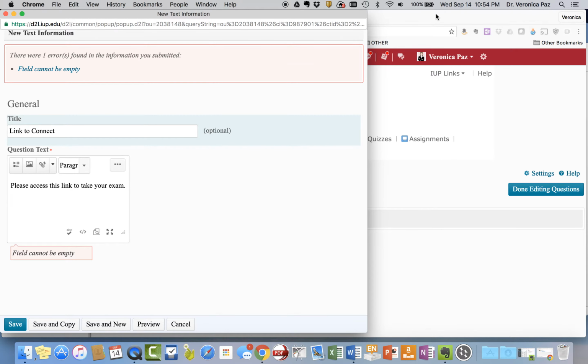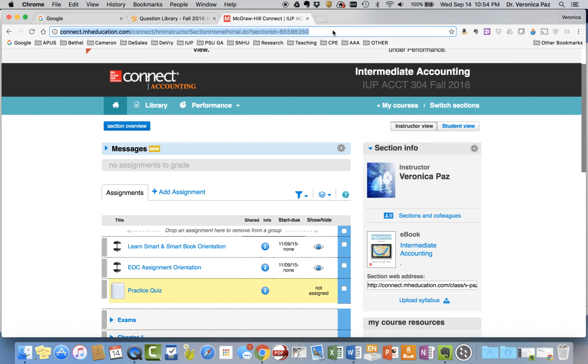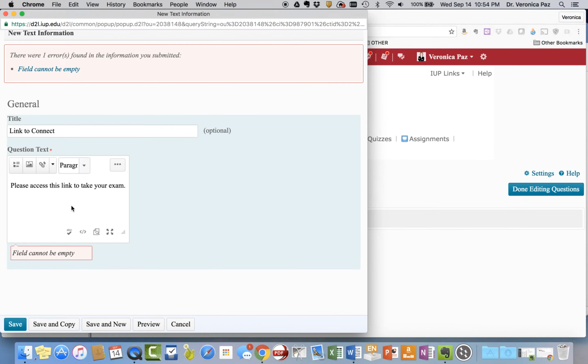Once we do that, we can go into either MyAccountingLab or McGraw-Hill and get this link, so that it takes them to the home page and the student can go ahead and take the exam through, let's say, McGraw-Hill Connect. So we are going to add that link here.